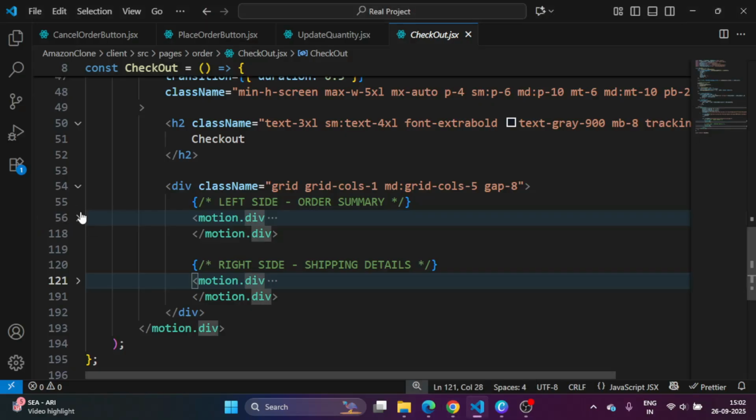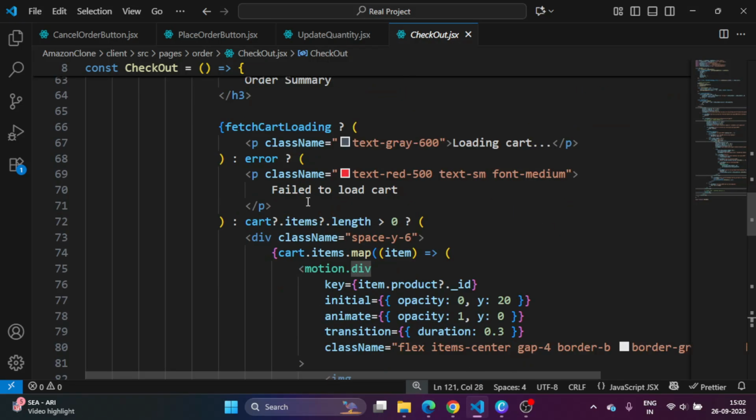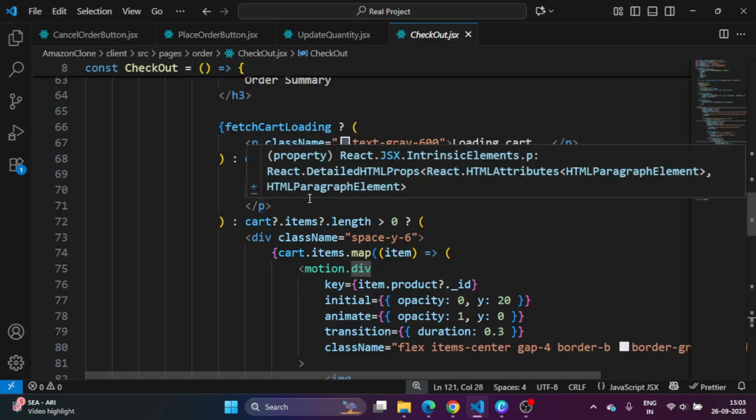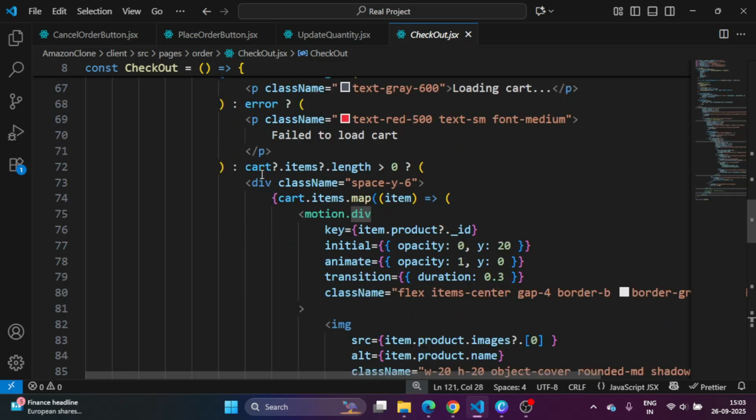So let's understand the right version. Just UI, order summary and fetch loading. Here you have a nested ternary operator, right? This is the fetch loading. When card is loading, this message, loading card, is shown. If not, then again we're using a nested ternary operator with error. If error exists, then show this UI, fail to load card. If error does not exist, then show this one, the card.